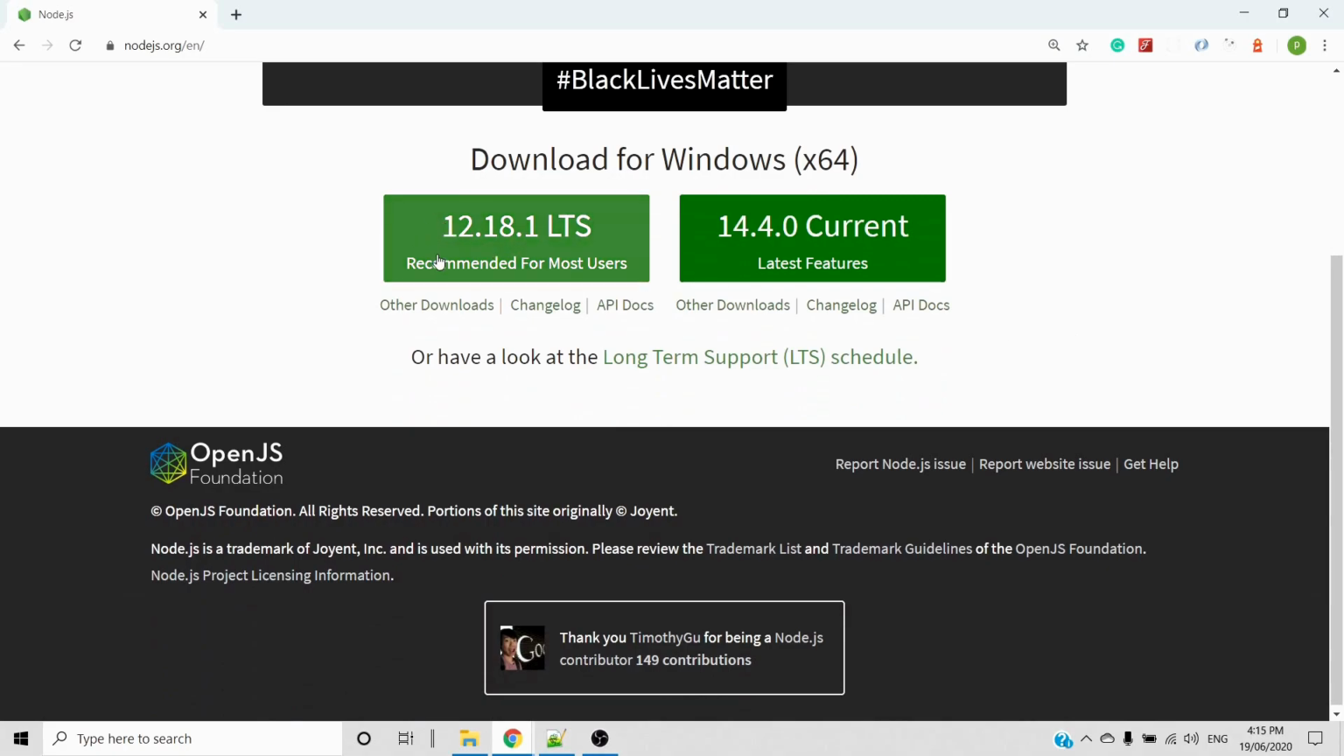Okay, move on. As you can see here, there are two versions. One is 12.18.1 LTS version and the second is the 14.1.4 current version. LTS means the long-term support version, which is stable. If you are writing code for production, then you'll definitely use the LTS version. The current version is the future update. You can always check and play with the new features with the current version. This is not recommended for production.